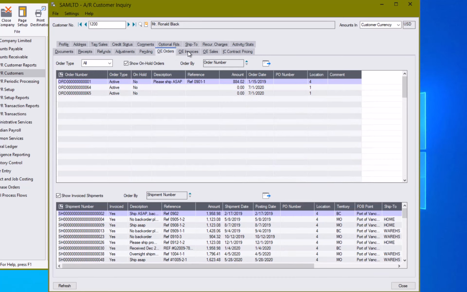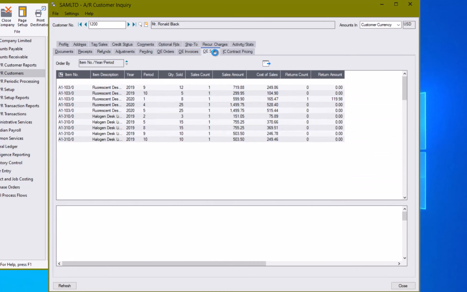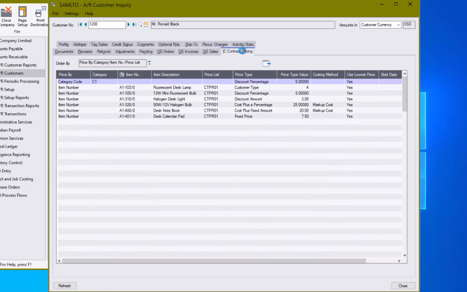You can see open orders. You can see different invoices from order entry. And there's also a sales summary here from order entry that's available. If any contract pricing has been set up, you can see that here on the contract pricing tab.